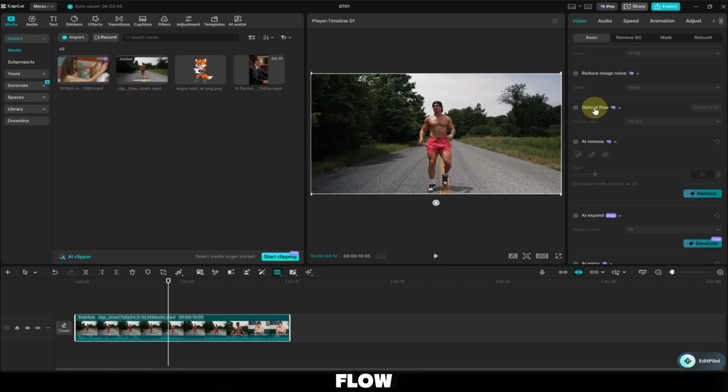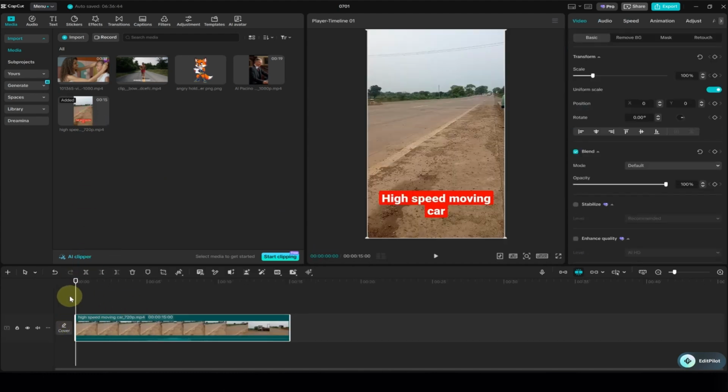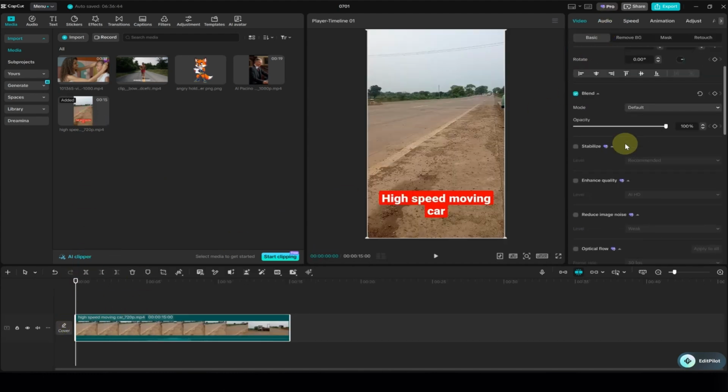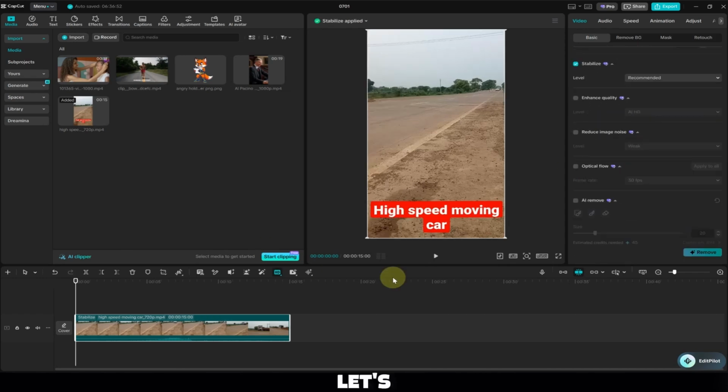On Optical Flow, if you have a scene for a car or something like this, or a light escaping, you can put the Optical Flow and a smooth motion will be applied. Let's try it. Let's apply the stabilize again. Let's see the result.